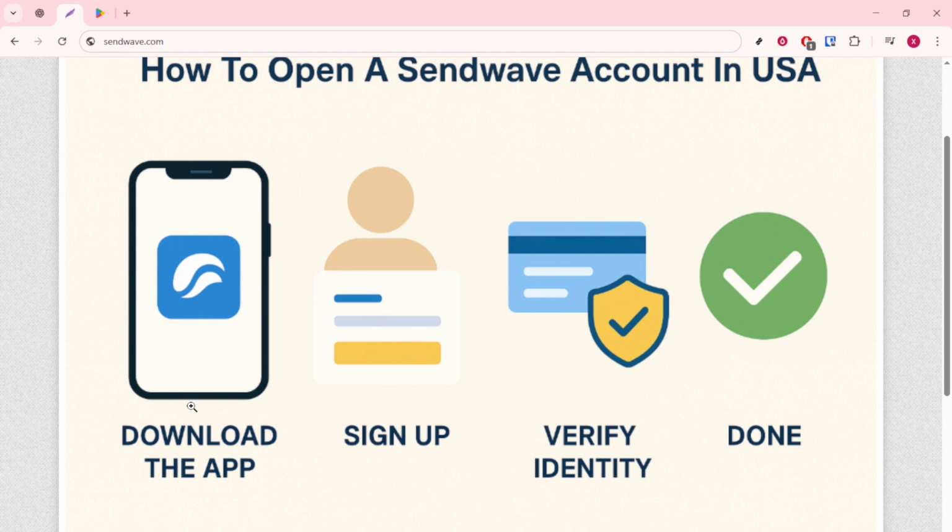Next, fill in your personal details. Use your legal name as it appears on your identification, along with your date of birth and current residential address. Consistency matters here. Make sure everything matches your documents to prevent verification hiccups. This information helps the service comply with US regulations and keep your account secure.